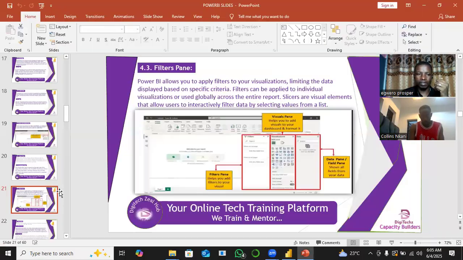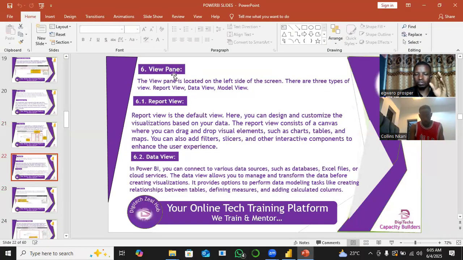So let me look at the next one. Okay, good. This is actually the last one I want to explain before the dashboard. The view pane, the report view and the data view. These three sections are very important, you should understand them as a user of this application. The view pane is located on the left side of the screen. There are three types of view: report view, data view, model view. Report view is the default view.